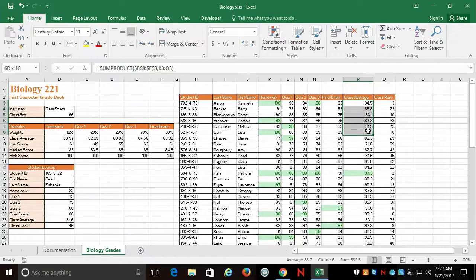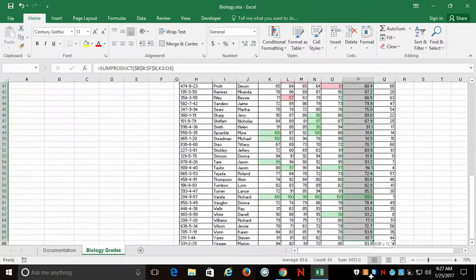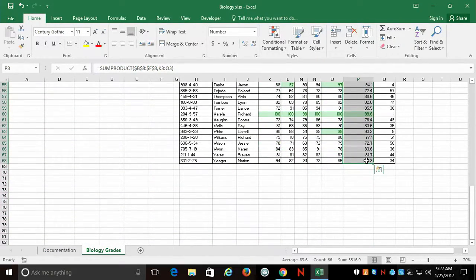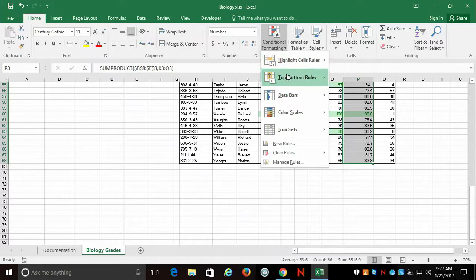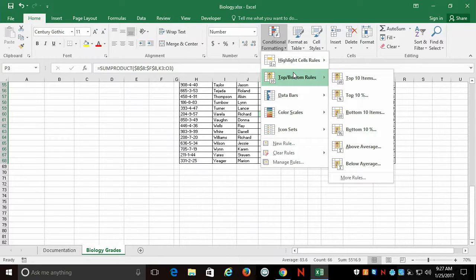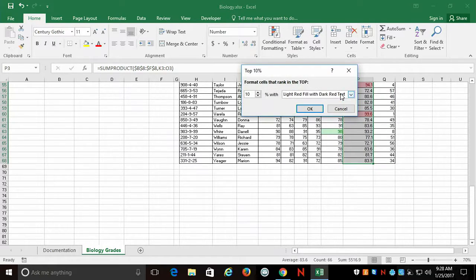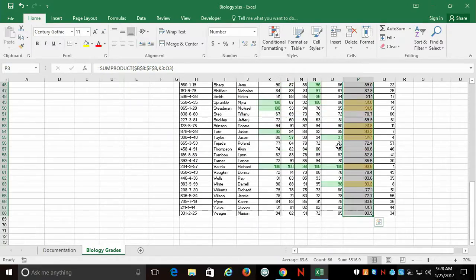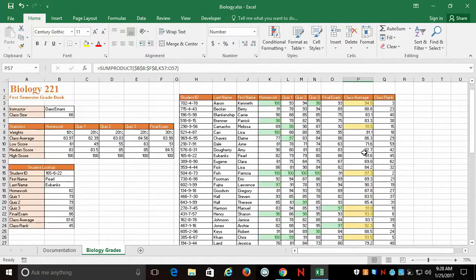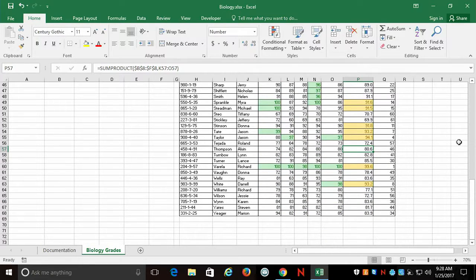And I'm going to highlight, looks like that's P3 the whole way down to P68. And in conditional formatting, there are also top/bottom rules. So I could do top 10%, but maybe I want to say top 25%, and I'm going to do the yellow fill with dark yellow text. So these are the people that have top 25%.